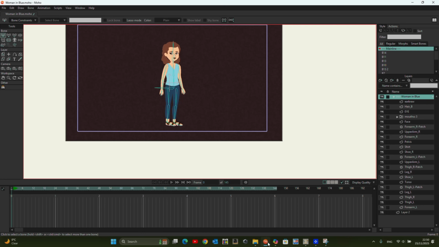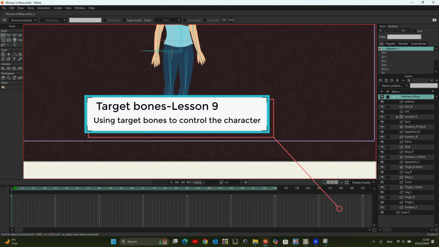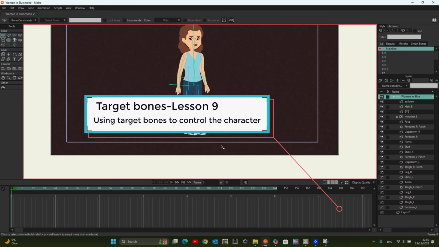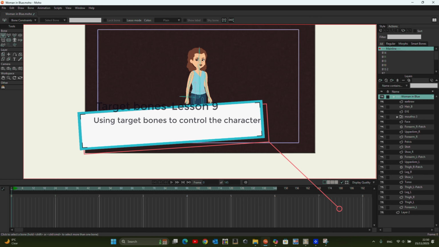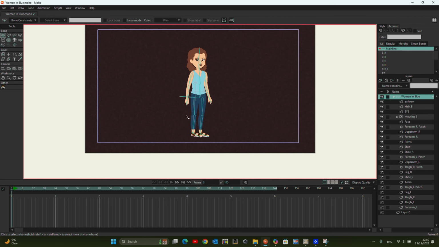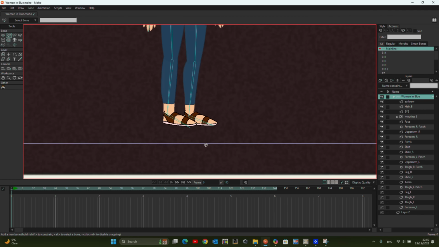Now let us add a target bone. A target bone is a special bone used in rigging to control the direction or position of another bone, often in inverse kinematics, IK setups. Setting up a target bone: select the Bone Selection tool. Deselect all bones by clicking in any empty space. Click Add Bone to create a new bone.